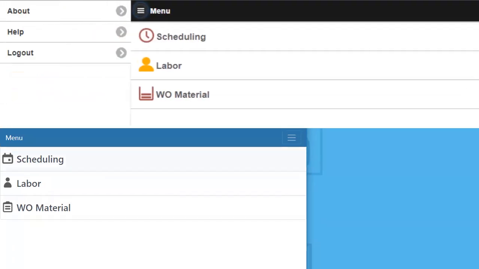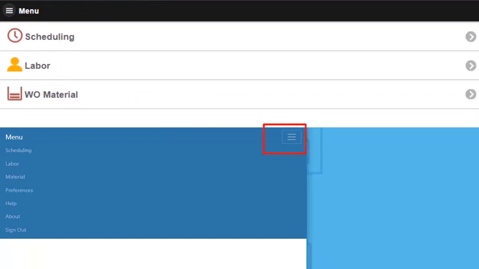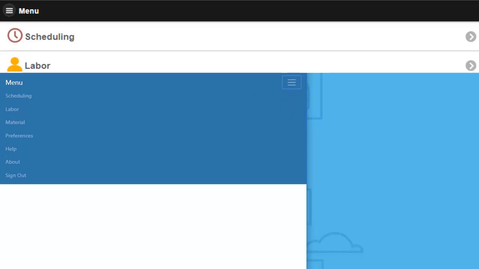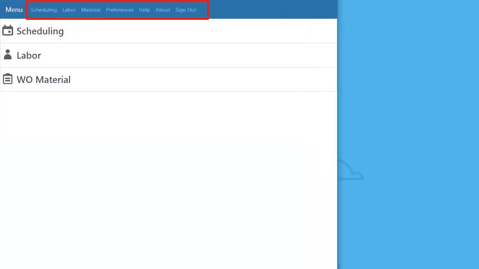Continuing the comparison, notice the old has the menu on the left-hand side, the new version has the drop-down menu on the right-hand side, and the menu options have changed. I can also stretch this window, and you'll notice that those menu options will appear in the top.